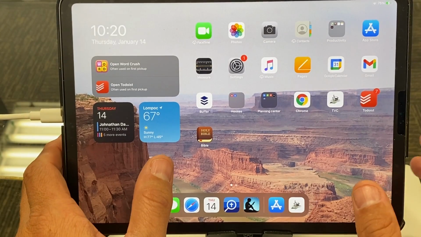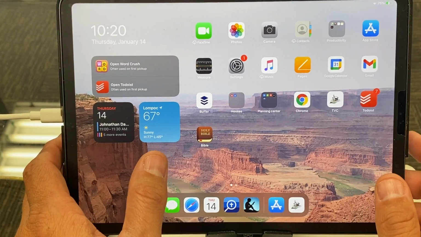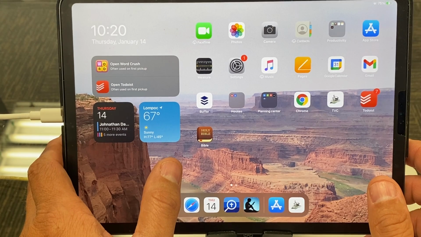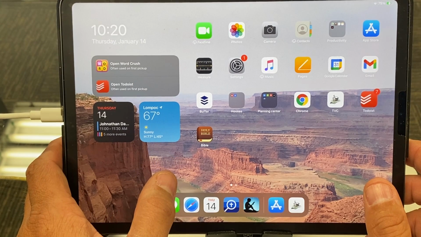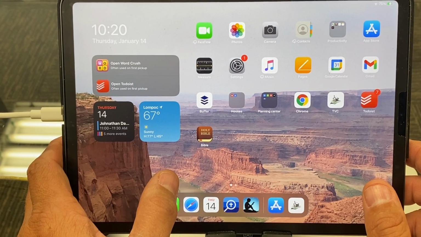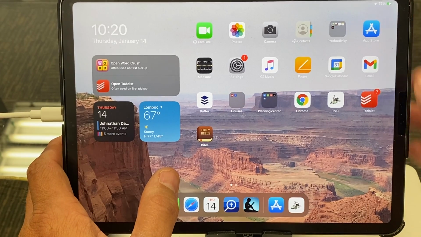Hey, good morning. I wanted just to spend a few minutes and show you how to download and install the Church Center app, which is the new app and the website that we're going to be using at the church starting in 2021. And so let me walk you through the steps.